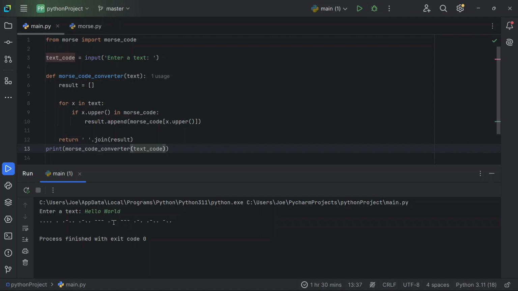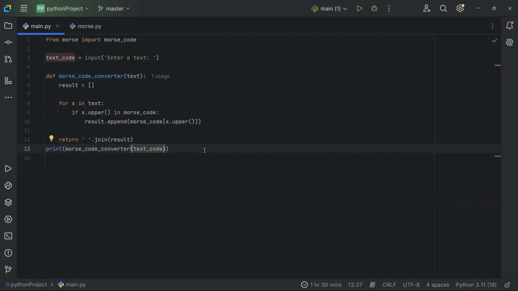Now there's an issue in this code. As you can see, there is no difference between the hello and the world. They are joined together. So now we can fix that by adding another if condition at the top of our or after our for loop.